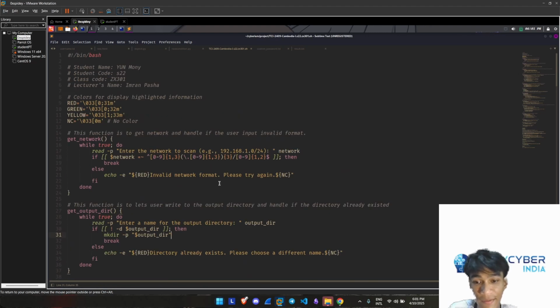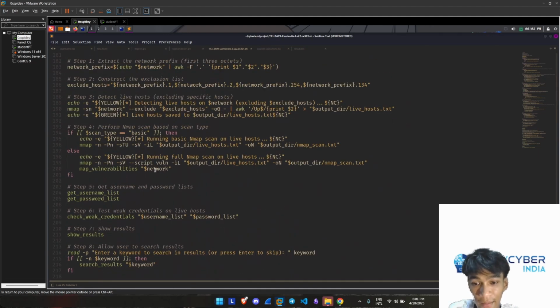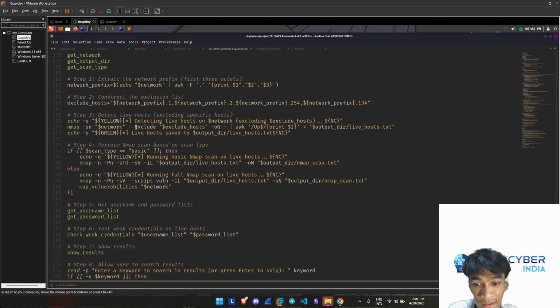I organized the script in functions because it's easy to write and maintain, and also included conditions to handle invalid format and erroneous user input. The special thing about my script is that before we start doing anything, we can exclude devices that we don't want to waste time scanning, for example, routers, switches, and so on. It also detects live hosts to reduce time spent scanning devices that are down.